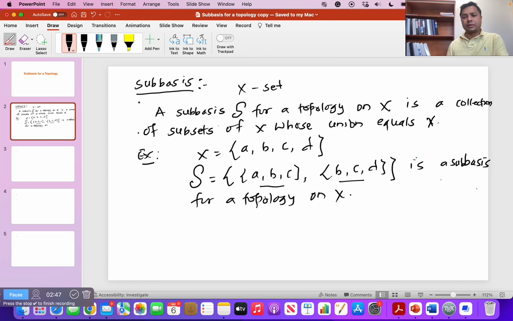Okay, so basically a subbasis for a topology on the given set is nothing but a collection of subsets of X. When you take the union of those subsets, the union must be the set X itself.